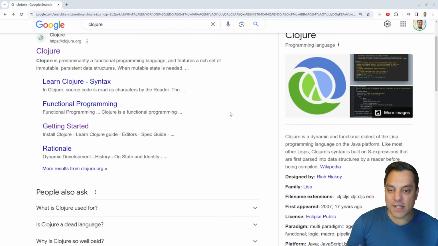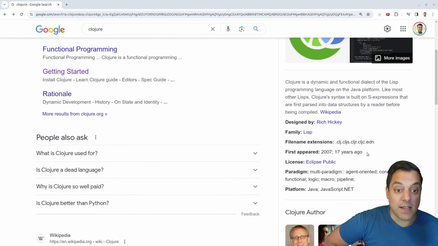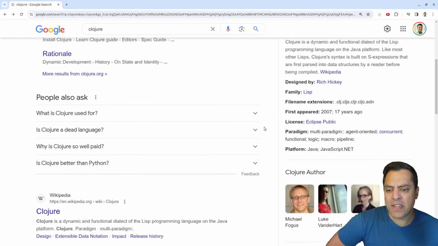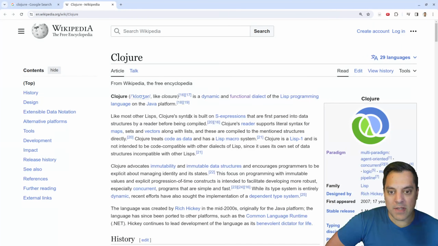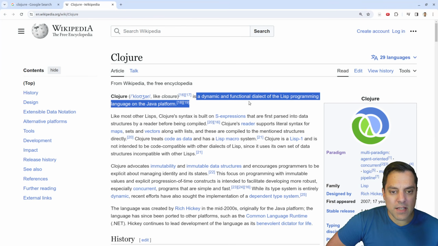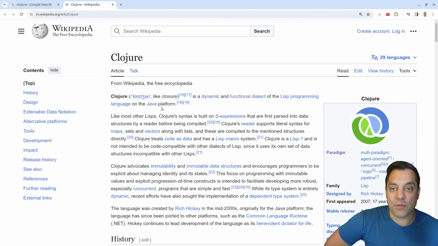So, Clojure itself, we're going to go ahead and start from reading from the Wikipedia. Again, I've never really tried it out. I remember when it came out 17 years ago now. And again, this is a Lisp-based language, or at least part of the Lisp family. And I believe it'll be in the first sentence or so of the Wikipedia what it's about, but it is a dynamic and functional dialect of the Lisp programming language built on top of the JVM or the Java platform.